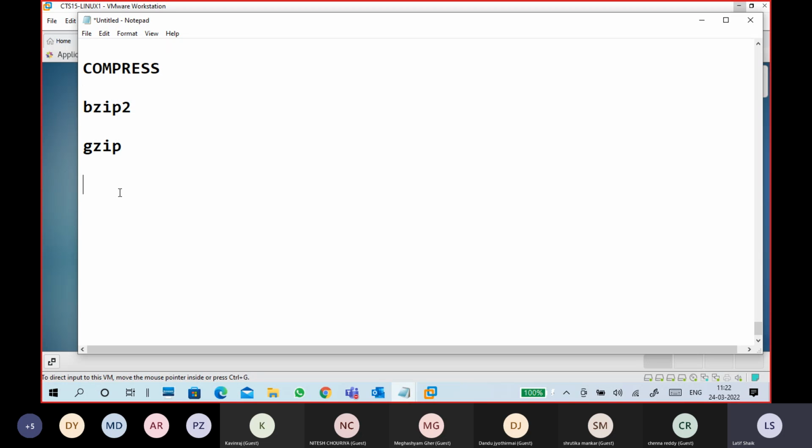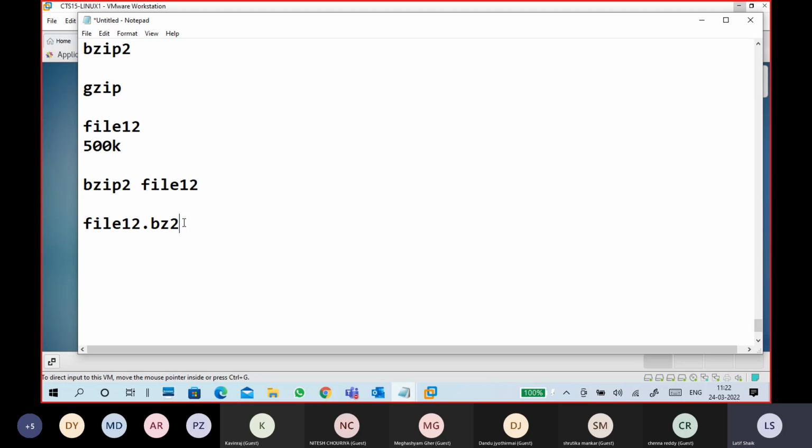For example, I have a file named file12, and the size of the file is, for example, 500K. Now bzip2 file12. Then the file becomes file12.bz2. Then you have to check the size. This is the end product. It removes the original one. So this command will do it like this.